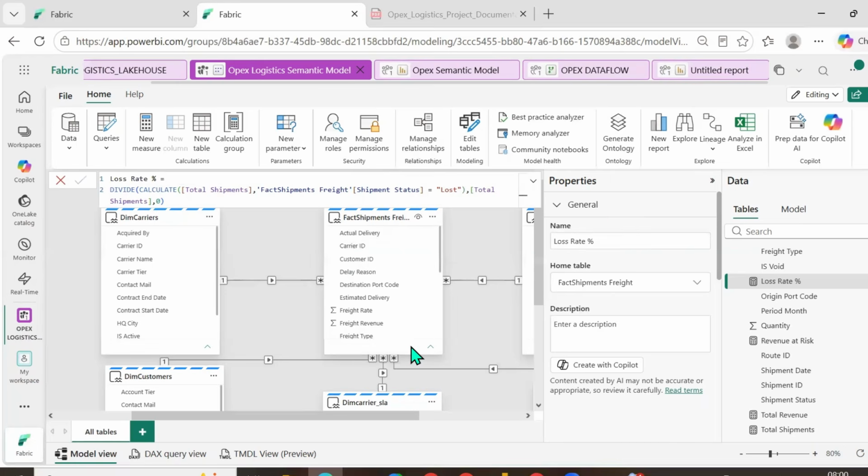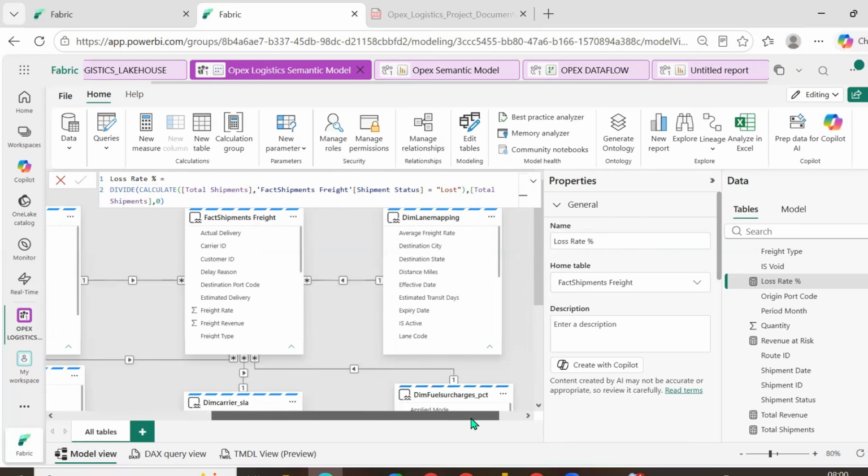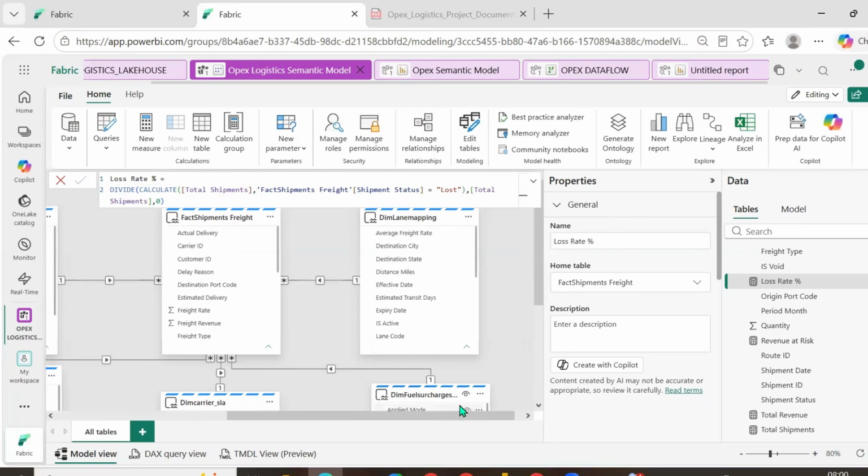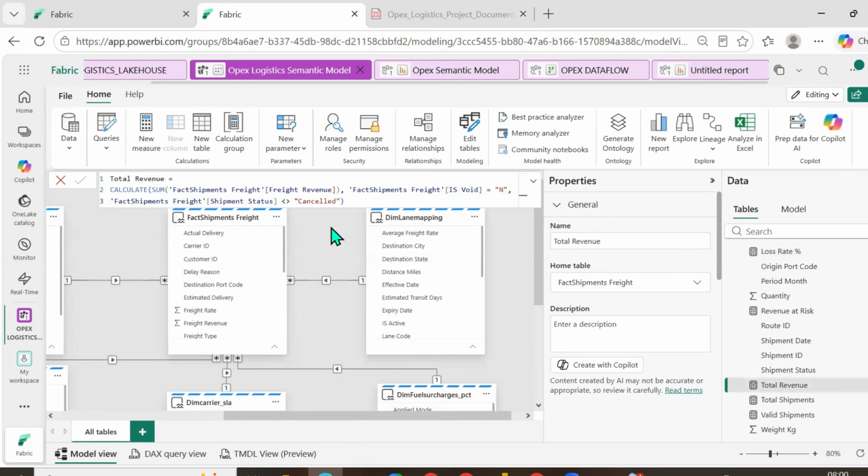But here we got one issue. We want to calculate the total revenue for the previous year and year-on-year growth. Total revenue previous year, what is that? This is the revenue for the complete 2023, 24, 25, 26. But if I click on 2024, I want to see the 2023 revenue. So how do we do that?